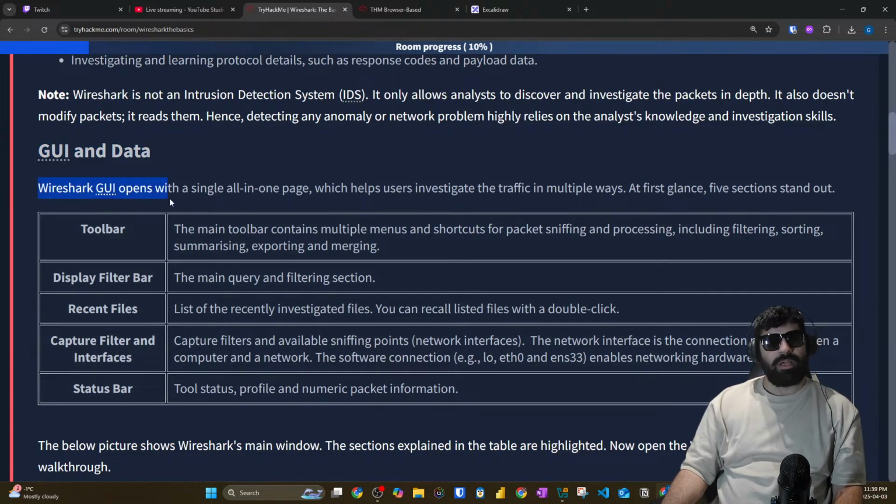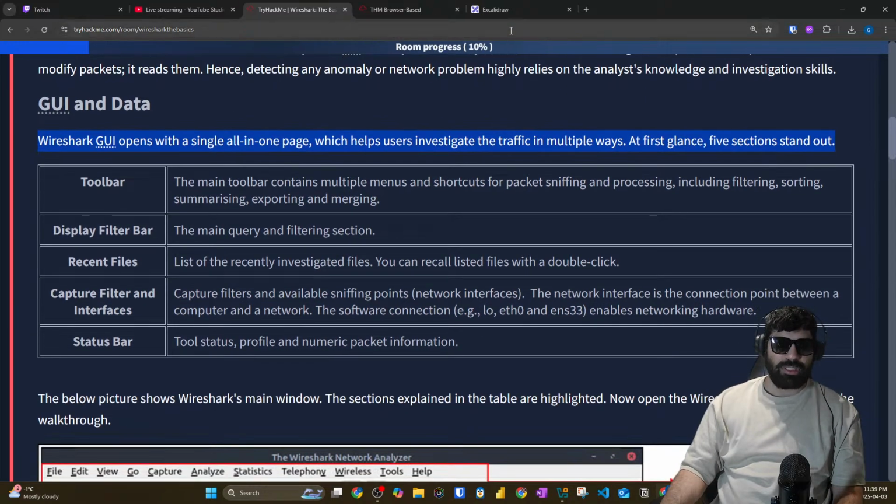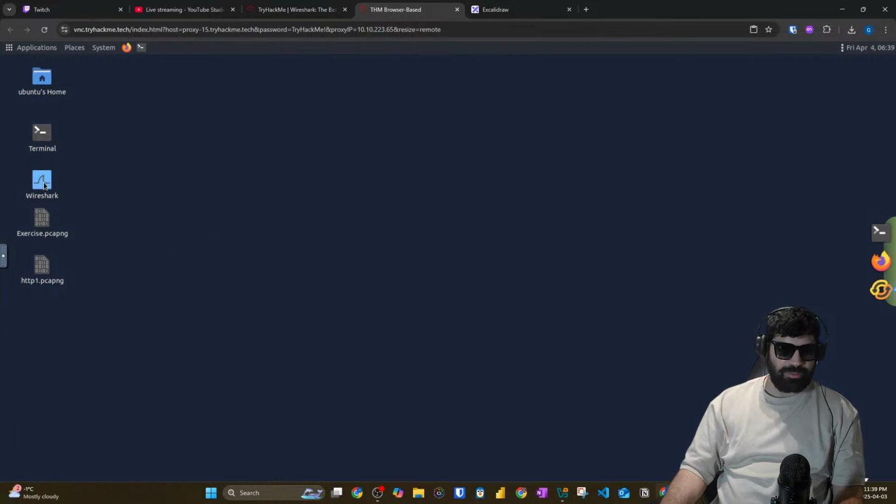Wireshark GUI and data. The Wireshark graphical user interface opens with a single all-in-one page, which helps users investigate the traffic in multiple ways. At first glance, 5 sections stand out. So let's open Wireshark on the side too.